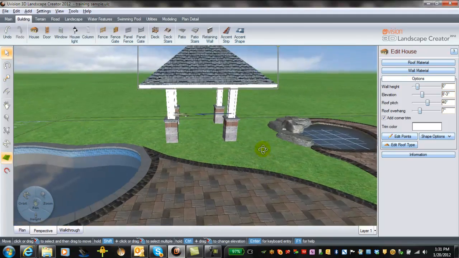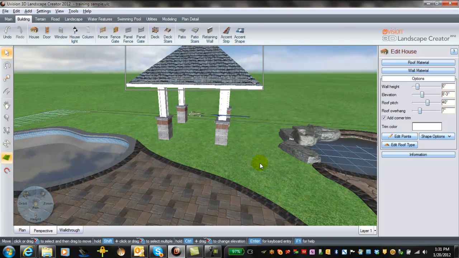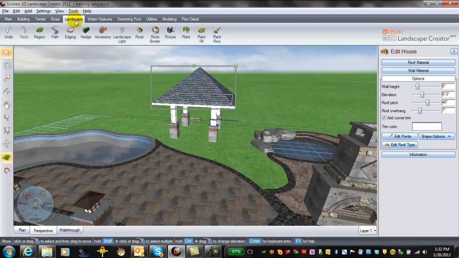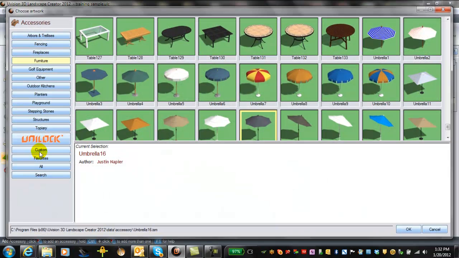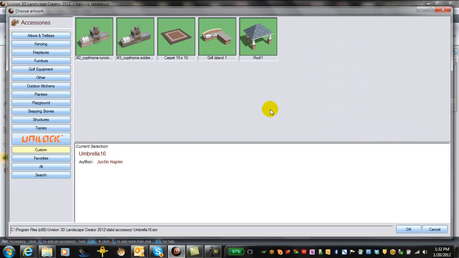Now, in order to avoid doing this with every one of your plans, the best way to keep this is to select all the units and then save them as a model. And I've done that before. So if you go back into Landscape Accessories and we open up this and we go to Custom tab, you can see here one of the roof structures I saved. I've also saved one of my grill islands and a 10 by 10 carpet and a linear grill island.